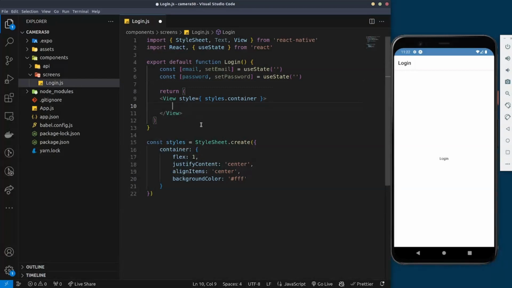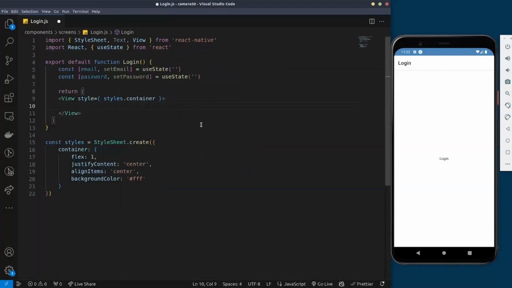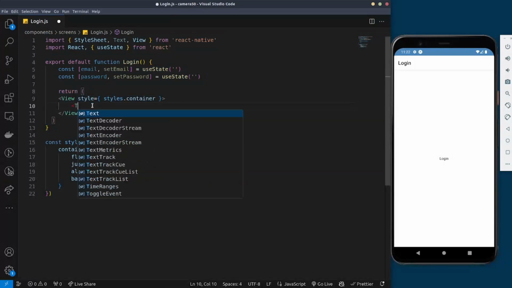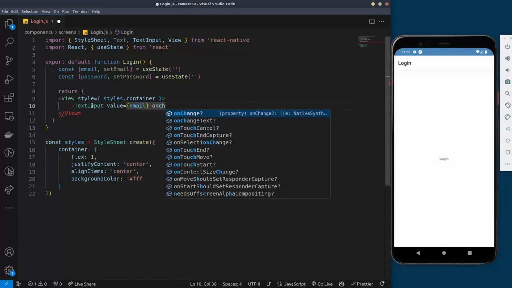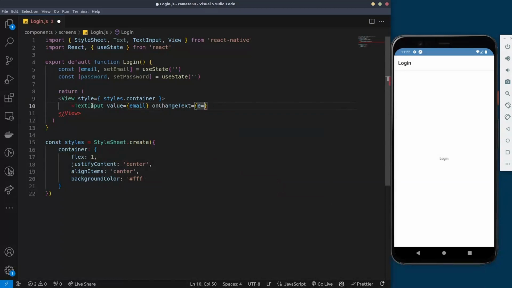And in here we need to create a couple of input fields. So let me minimize this sidebar by pressing Ctrl B, and I should say text input. Also set the value to be the email field, and on change text we'll update the value. So we'll set email to be the value that is being passed in, and we'll set the placeholder text as well to email.